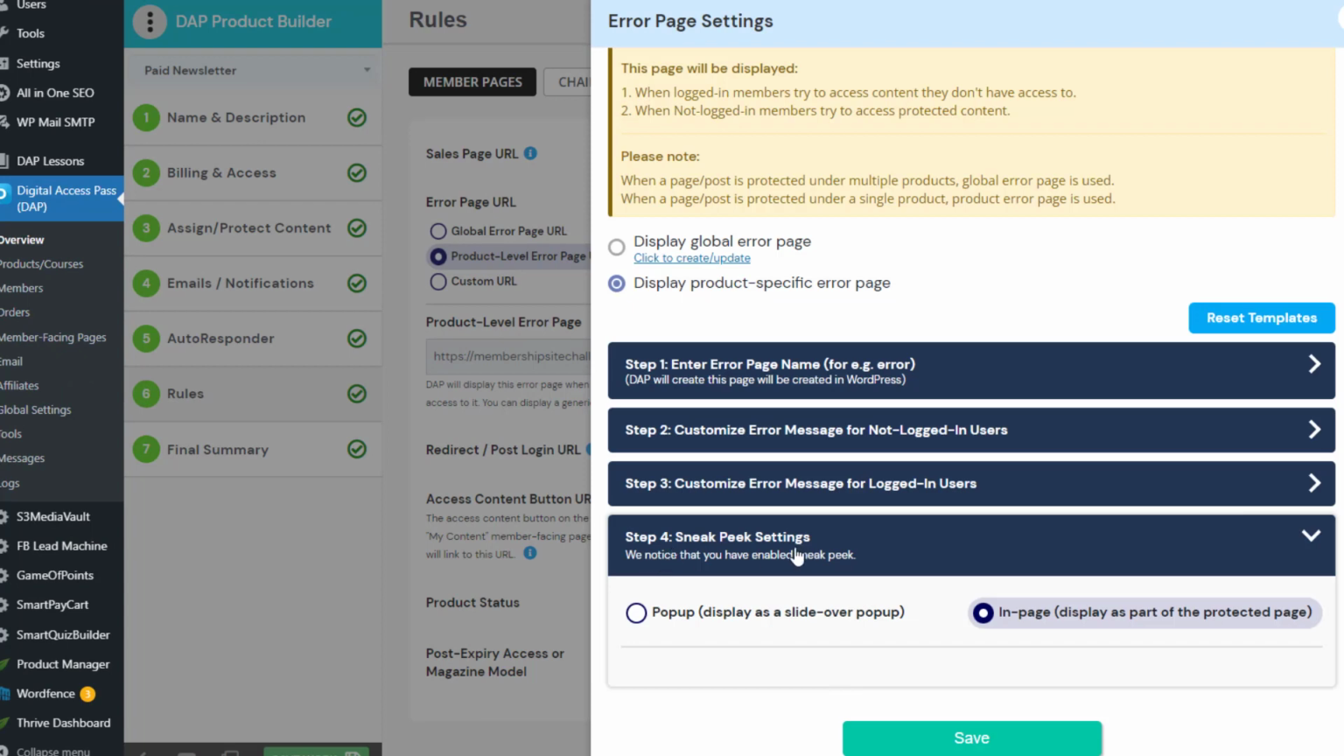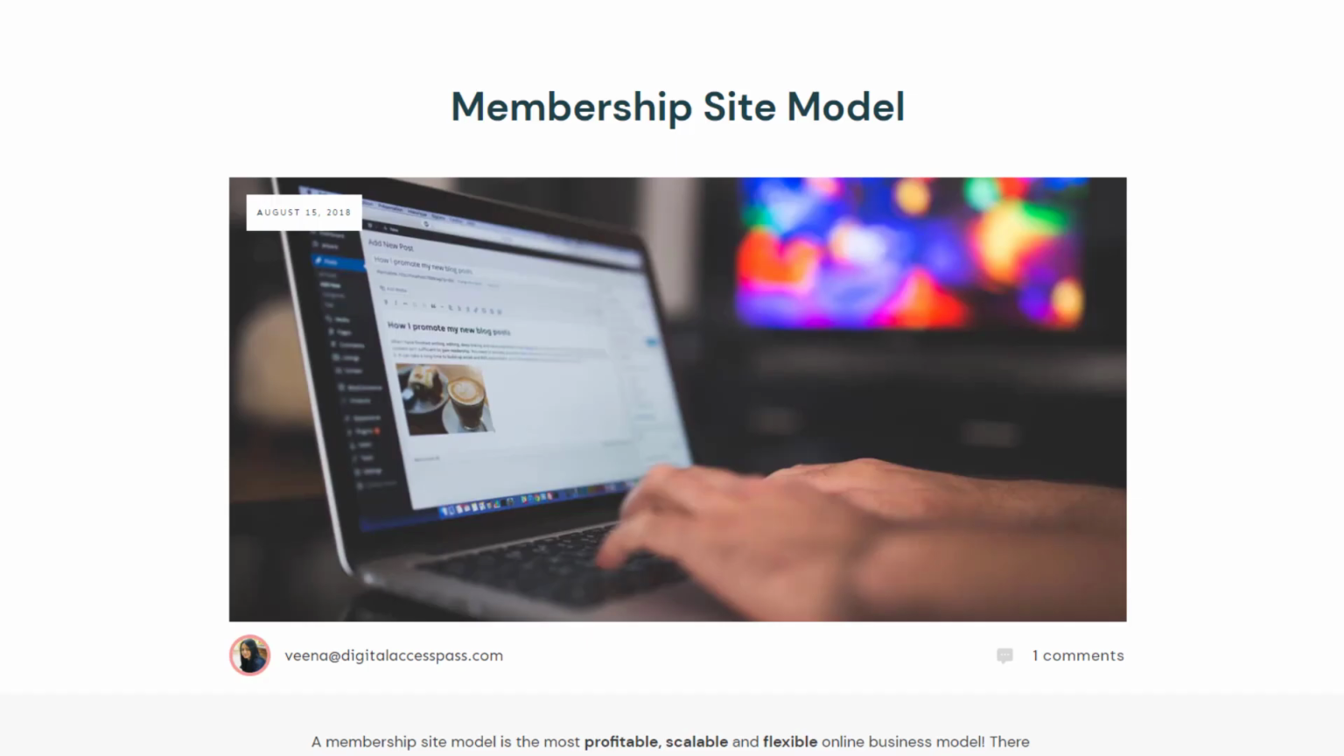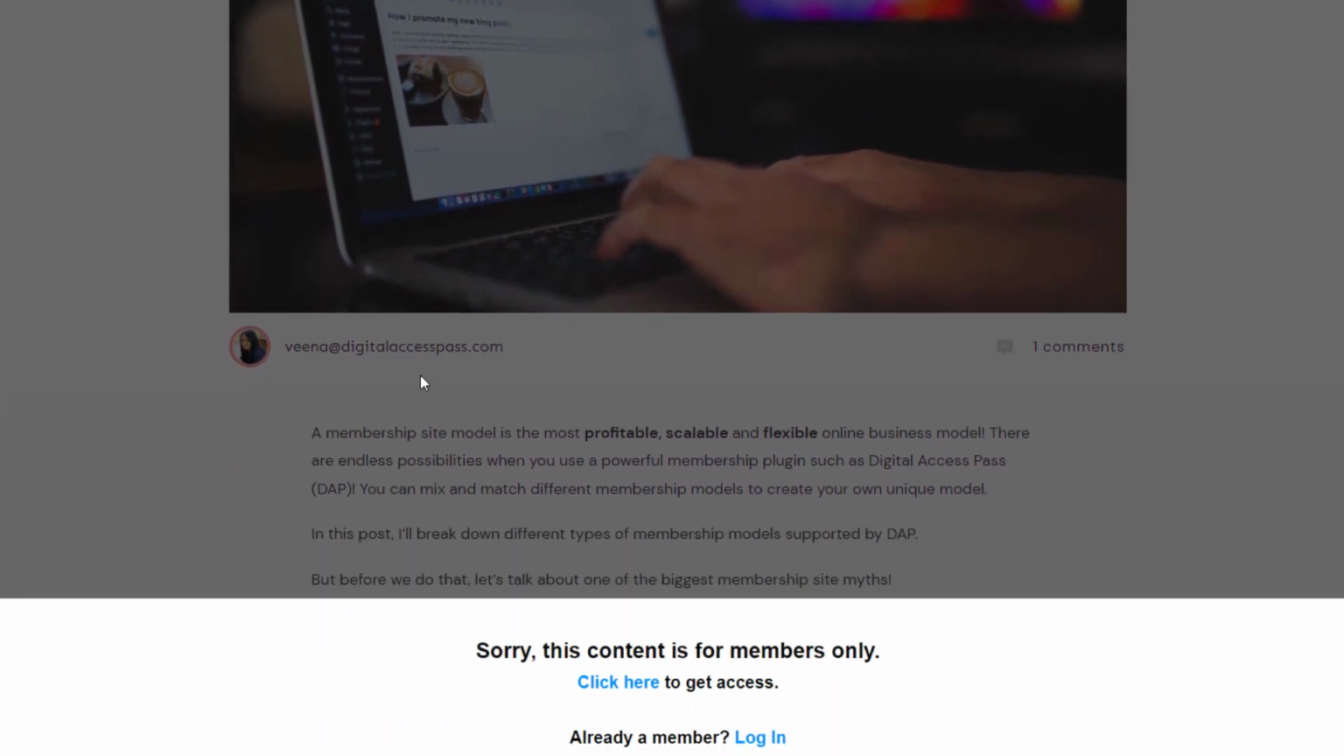Now, step number 4 is only if you're using the sneak peek feature. And this one really only applies to your posts, right? Not to your pages. So if you're using the sneak peek feature, what should happen when someone tries to access your content, your WordPress posts? In that case, they will see the teaser content, but they won't be able to access the rest of the content, right? So there are two options here. You can do pop-up where they will see this message. It's going to pop up from the bottom of the screen that will let them know, sorry, you're trying to access this post, but you don't have access to it. Click here to get access, right?